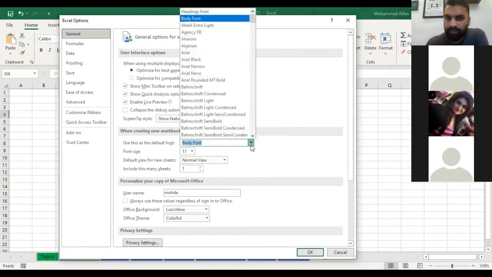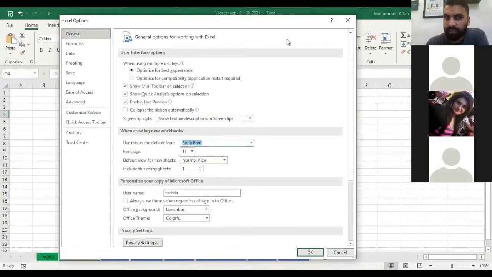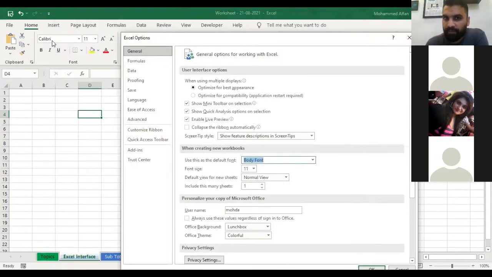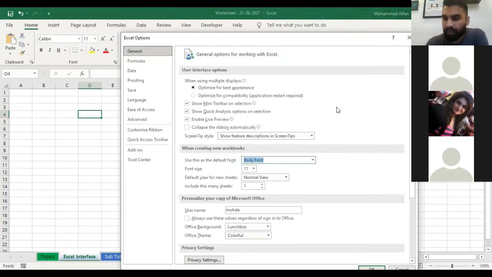Here, my default font is Calibri, and by default it will show here whenever you open the Excel file. But if you select something under this, I mean your favorite font and also the font size, as soon as you save it, the system itself automatically sets up this font and size within that system.